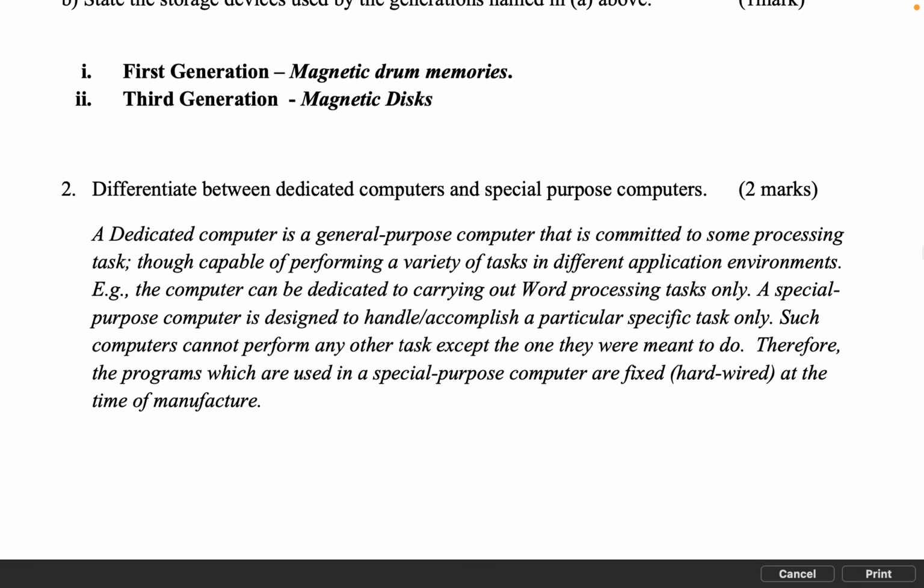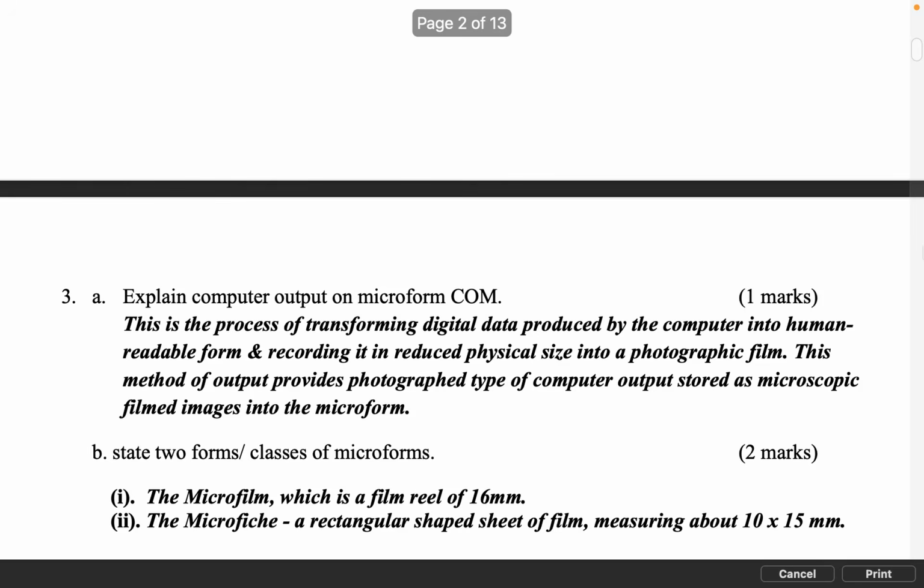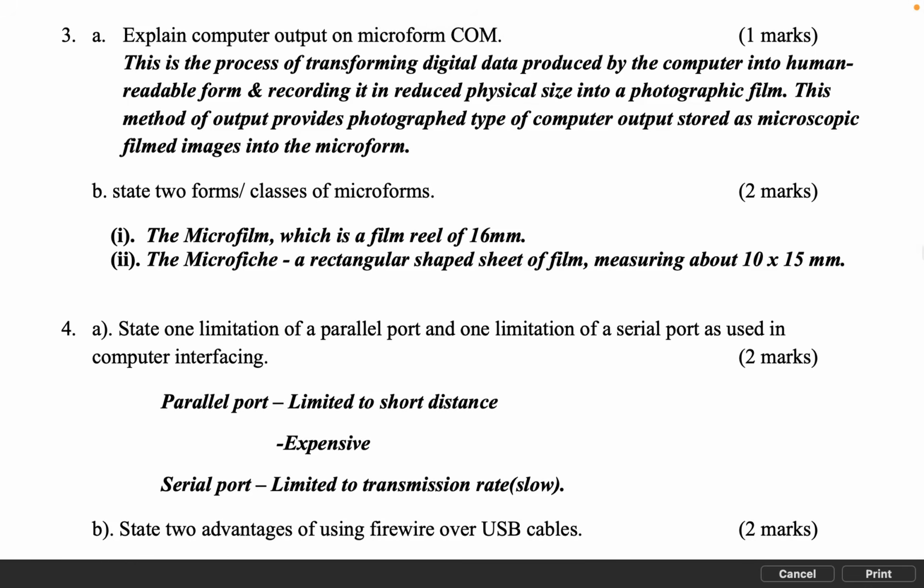A. Explain computer output on microform, COM. 1 mark. This is the process of transforming digital data produced by the computer into human readable form and recording it in reduced physical size onto a photographic film. This method of output provides photographed type of computer output stored as microscopic filmed images in the microform.